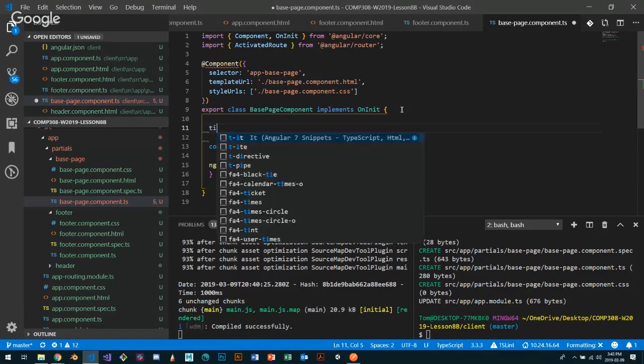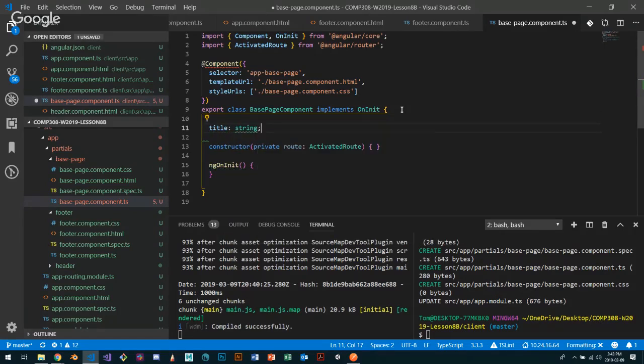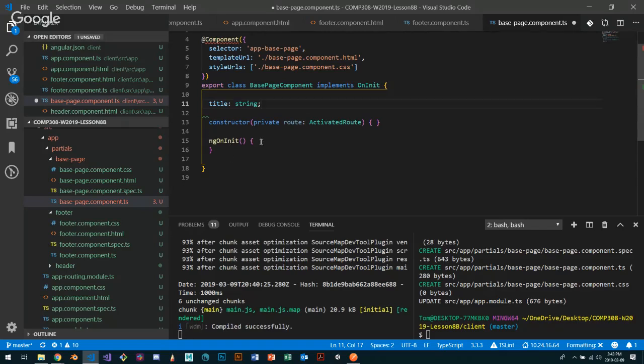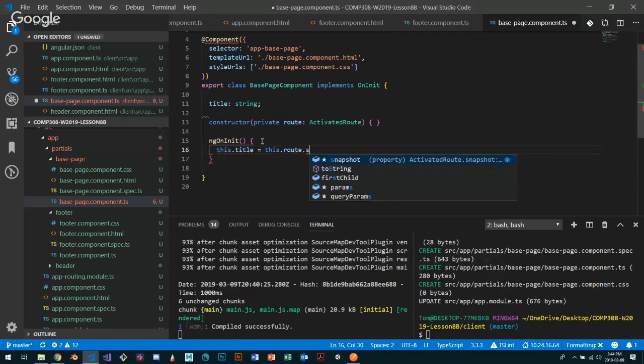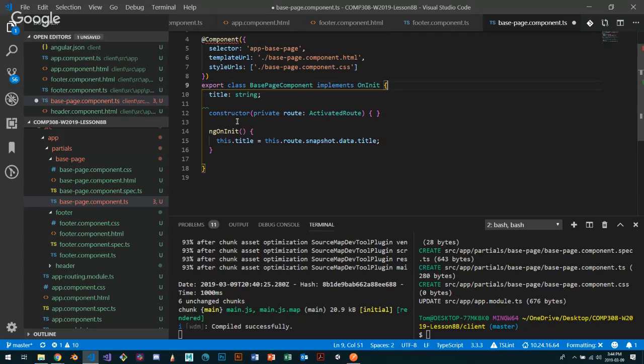So we're going to say that title is of type string. And in my ngOnInit, which is my initializer, I want to say that this.title is equal to, and this is a special thing that the route does, this.route.snapshot.data.title. And you're like, wait, what the heck? What is that stuff? When we create our routing table, we're going to create a routing table for each of the routes. It's going to have a title as part of the data property of the route. Title is something that we can inject in our code.